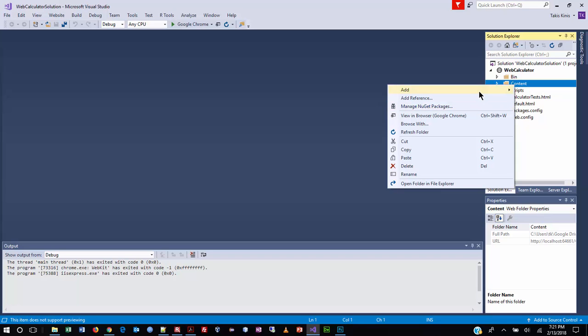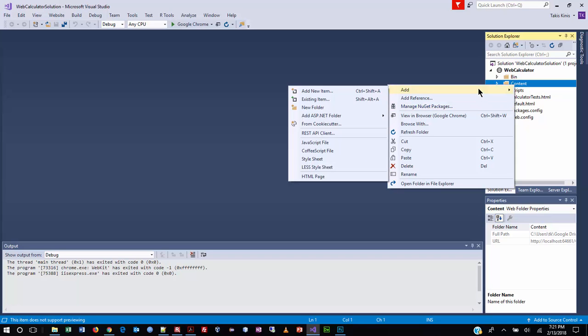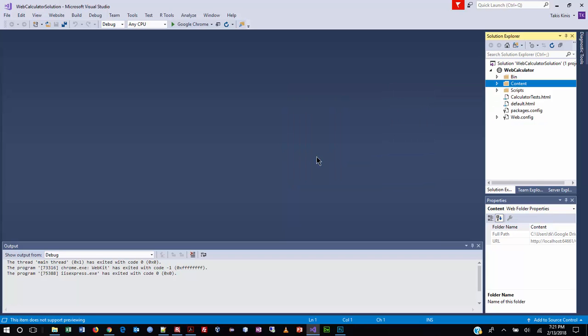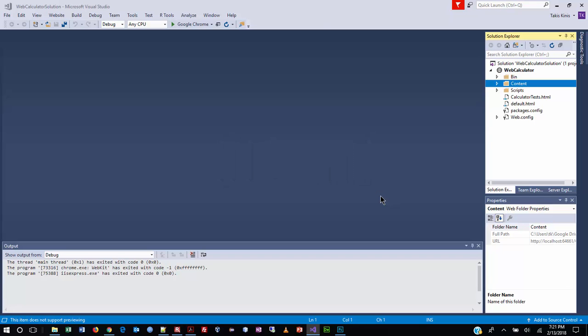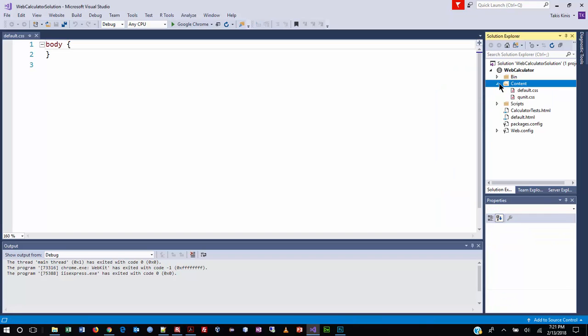So they want us to do an add. And notice style sheet is listed here. You can also bring up the add new item. That's up to you. But I'm going to go ahead and choose style sheet. And they want us to name it default.css, all lowercase. Go ahead, press enter. And then you can see it's got a basic style sheet here. They assume you're going to apply styles to the body, right?